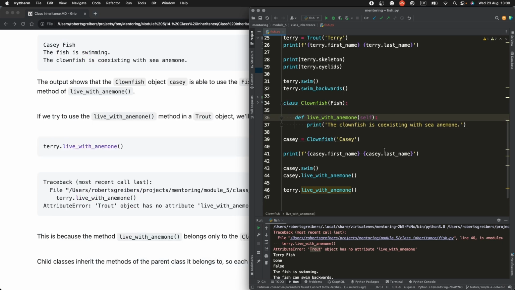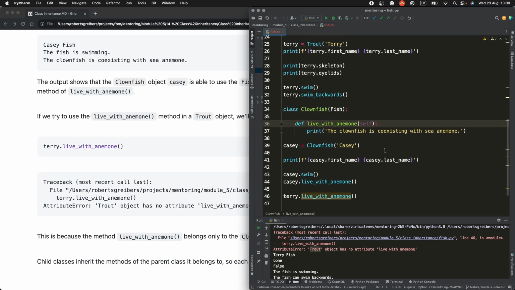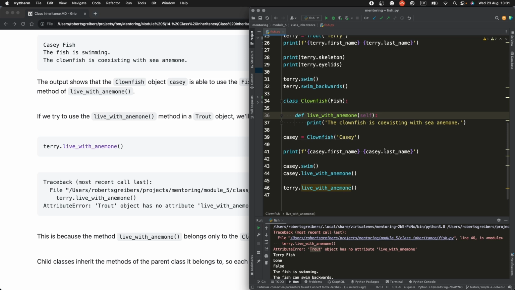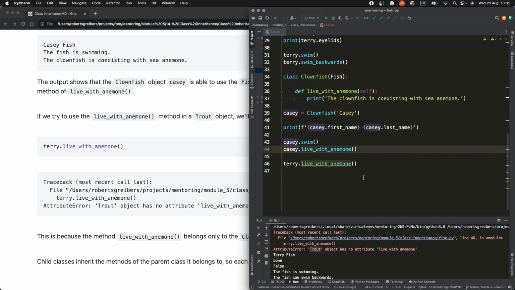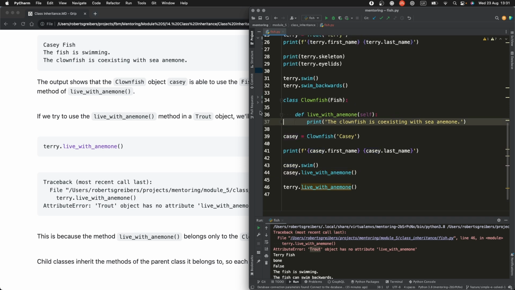Throat object has no attribute, but Casey, the clownfish class, has this attribute. And this obviously lets you separate things between child classes. All of the child classes can use one parent, but can have differences between each other. So Terry and Casey are different from one another just because of this method. They're similar, but they are not the same.